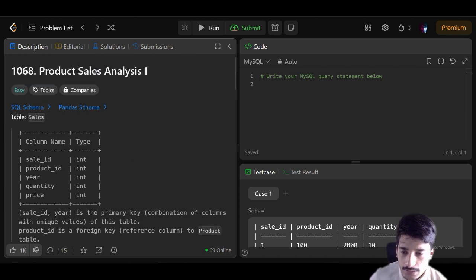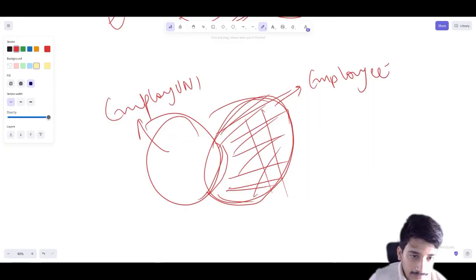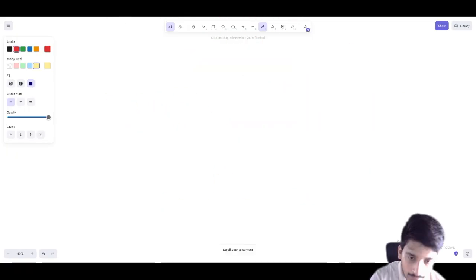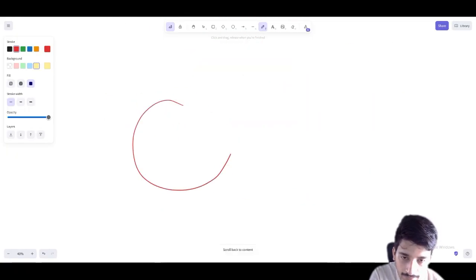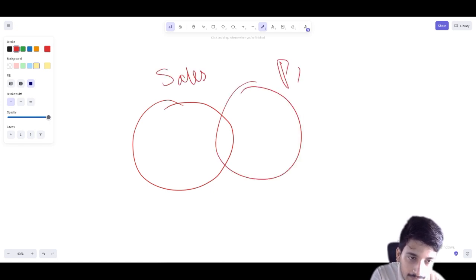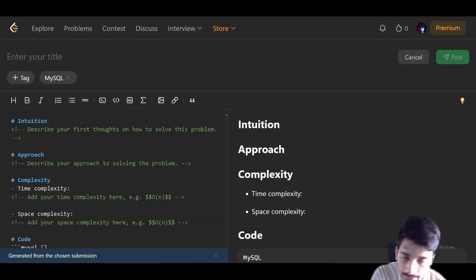Okay, so first we have, let's say we have the sales table here. So from this question what we get is we have a sales table here, and we have a product table, and then we need to return everything, I think.